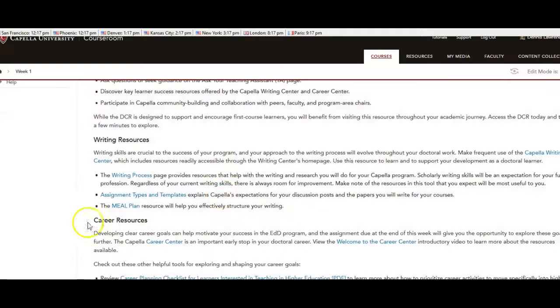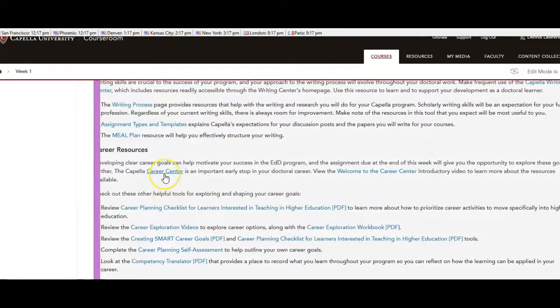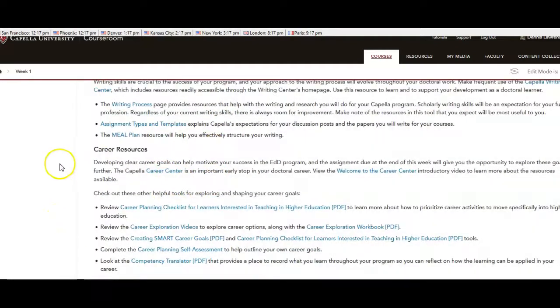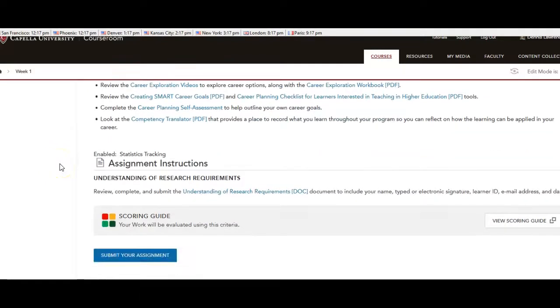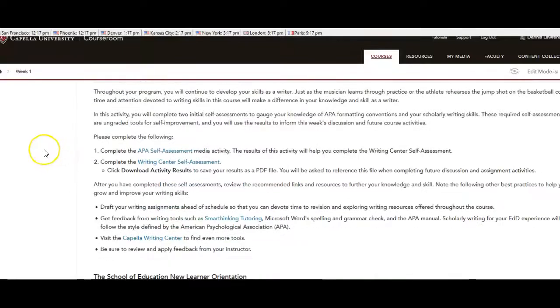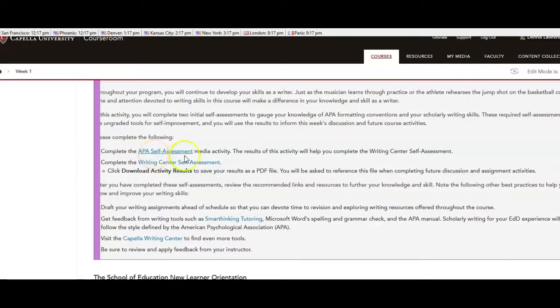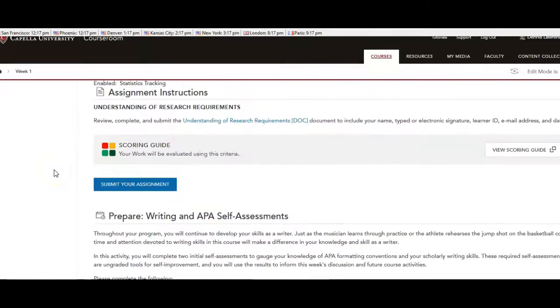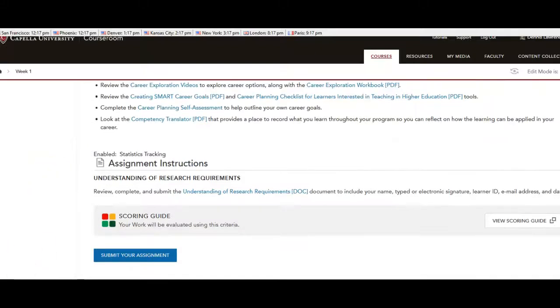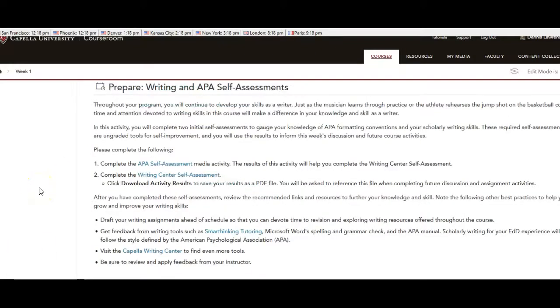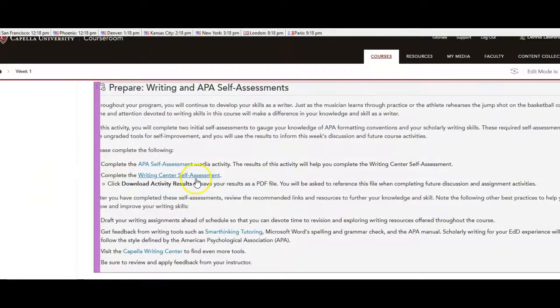And writing resources, a couple things are important. The Career Center is open to you now and after you graduate. So much in the Writing Center, so much in the Career Center. Then your assignment instruction, we talked about that, place to submit it. And what is APA? There is an APA self-assessment activity, and that will help you complete the Writing Center self-assessment. Those are things that I'll be doing. Now notice you're not going to submit these 2. You're asked to save those because you'll be talking about what you learned about yourself in discussions and assignments.